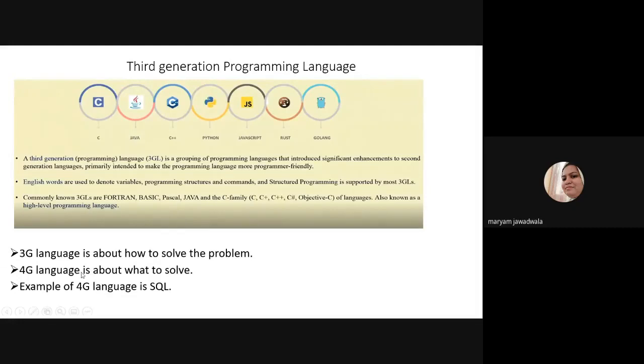An example of 4G language is SQL. SQL is nothing but Structured Query Language, right? So using SQL, you can solve the problem like what to solve. You already have 3G languages and you can write in a 4G language. In this course, I will introduce a 4G language as well at the end of the course, right? You can integrate 4G language with 3G language, means you can use SQL with Java programming. Okay.